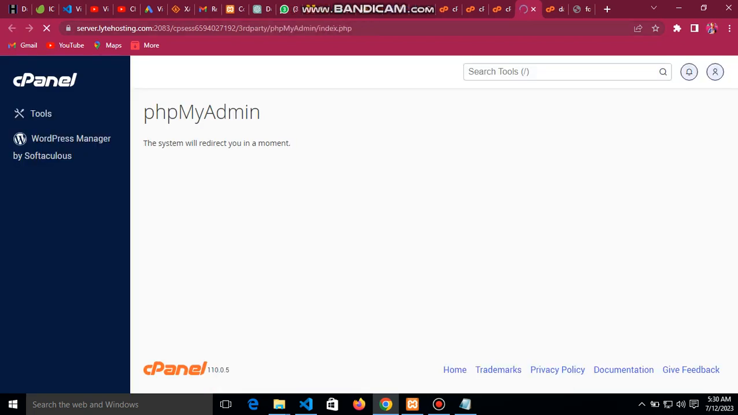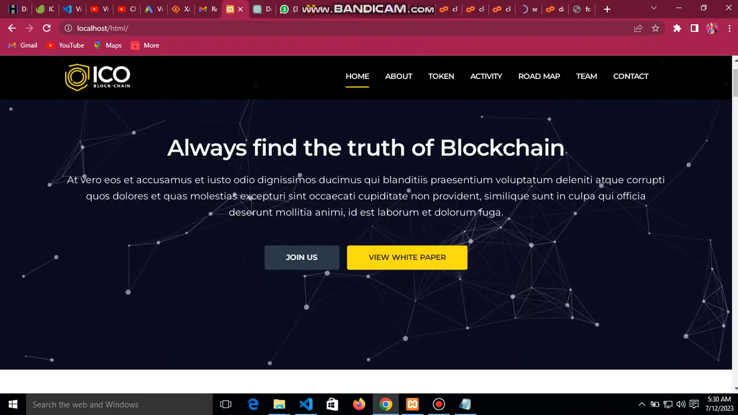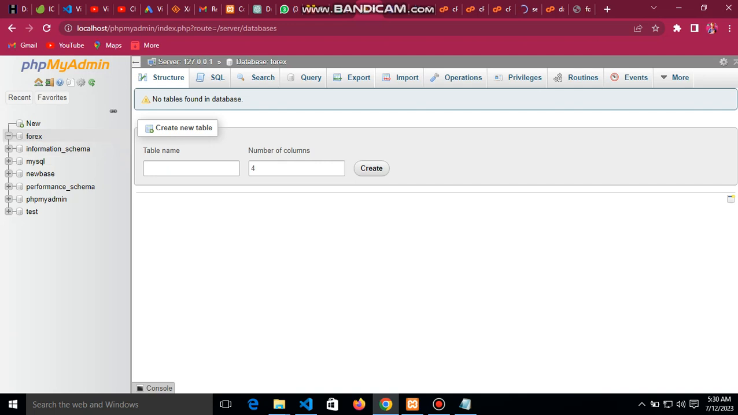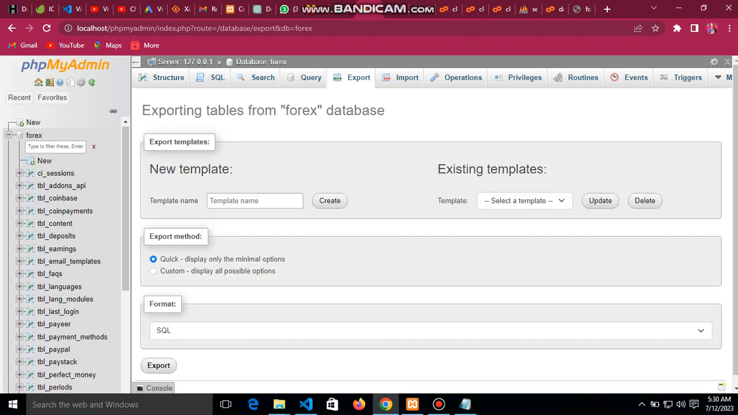So from our local server, we need to download our database file. Remember, on our local server, which is this place here, we already did it before. So we need to download the file and make use of this file. Click on export. We click on export to export the one for our localhost too.